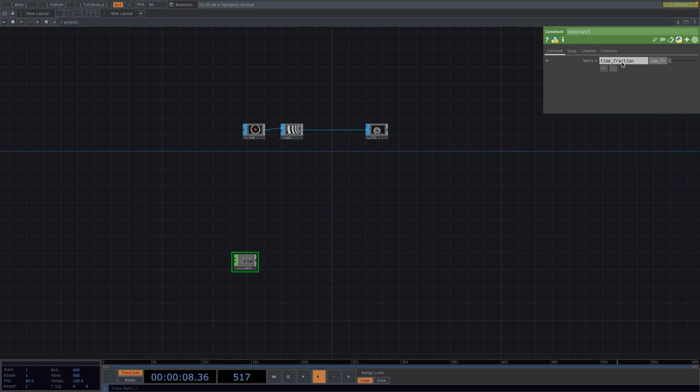me.time.frame, and we'll divide this by me.time.end. What this expression will give us is a fraction of this timeline, meaning if we were to increase or decrease the length of the timeline, we'll still be getting values from 0 to 1.